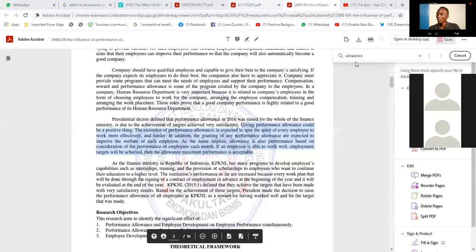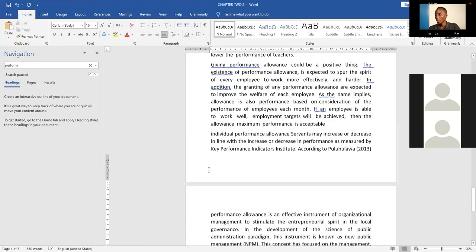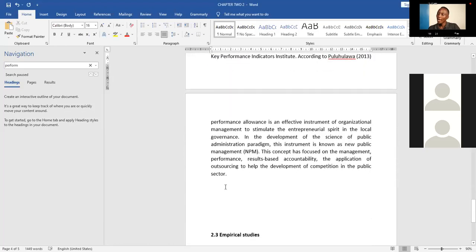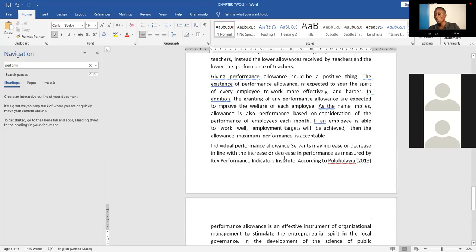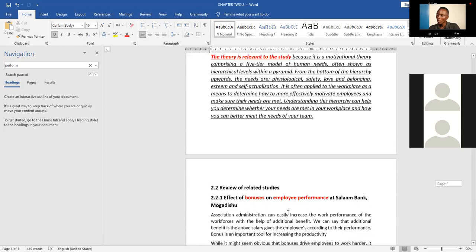Okay, let us see whether we can take another paragraph. Okay, we can as well take this one. Where should I start from? We can as well take this, copy it, and then we go back to our work, and then we paste it there. Just as simple as that. Okay, so guys, this is how you're supposed to be looking for information that you are supposed to use in chapter 2, especially the second part for review of related studies.